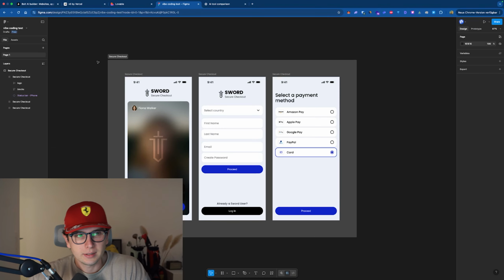Today I would like to discuss three different AI vibe coding tools, and we will compare them based on two different tasks. The first task will be to create a very simple app from scratch with a very basic prompt. The second one would be to create an app based on my Figma design. I have prepared a really cool Figma design for a secure checkout of a creator app.